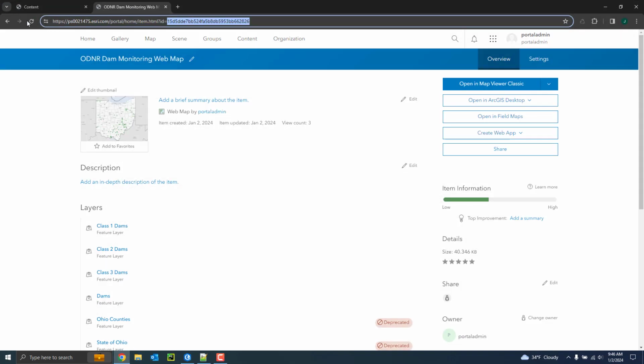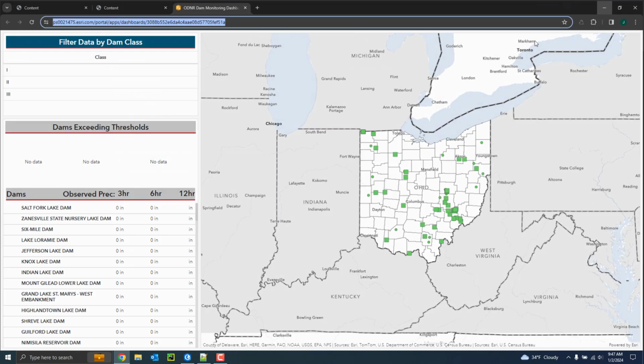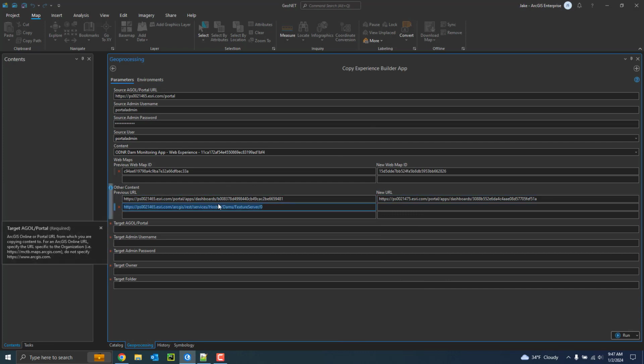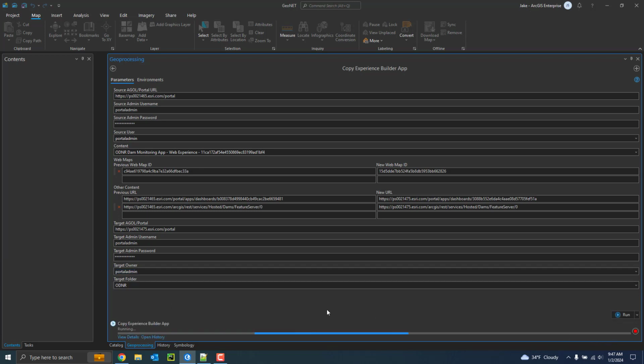I'll jump back here. We'll view that. View here, copy that URL. And here I know the URL is the same except for the name of the portal instance. And again, it's just going to be updating the target information just as I've been doing before. And we'll go ahead and run this.